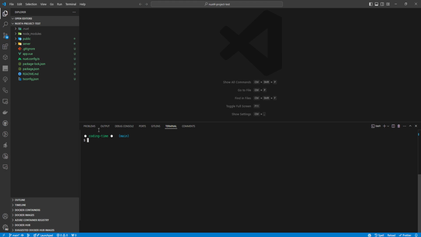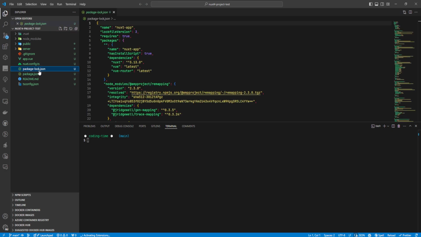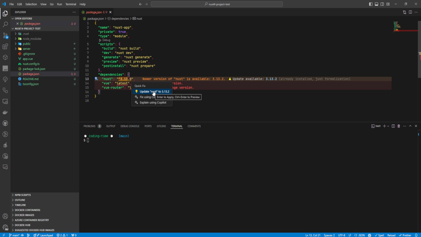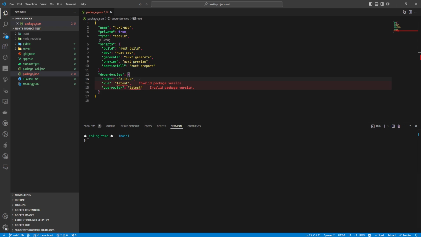Cool. Now we can look at the package.json file. Not that, this. And we have latest here for vue and vue-router. We can just press Control full stop, and we can say we want to update this to Nuxt 3.13.2 because that's the one that's installed anyways.